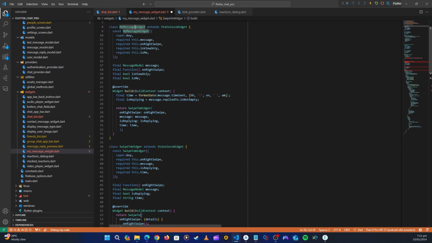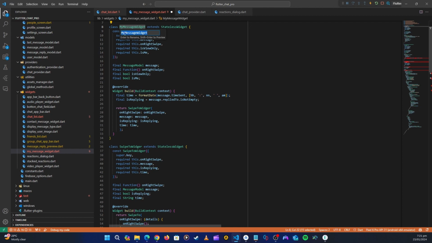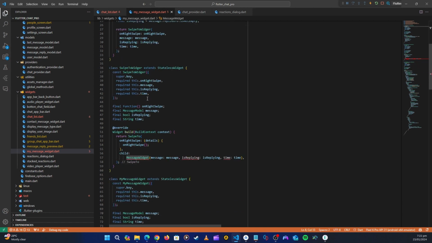Okay, but because this one we are going to change it. So this one, let's rename it now as... let's just call it message widget. Okay, or we can call it chat bubble widget. Actually, message widget is fine. Let's click enter. So this we have renamed.